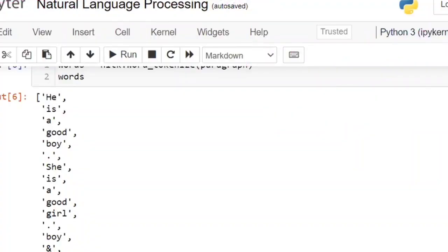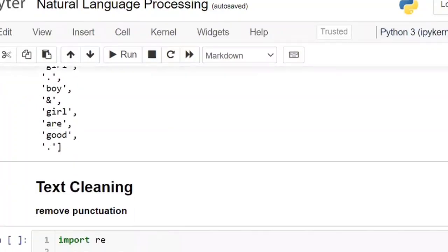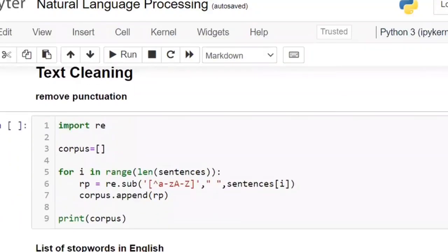So for that reason, we are just removing the punctuation marks. For classifying the text data, whether it is positive or negative, or that class or this class, there is no requirement of the punctuation marks. Punctuation marks may be useful for other scenarios, but for classification purposes, they are not useful. So we are going to remove the punctuations.